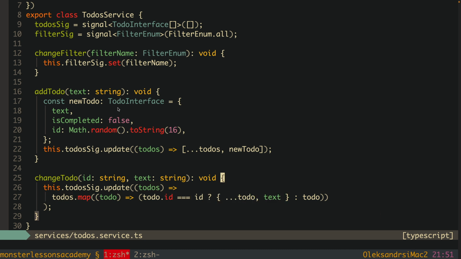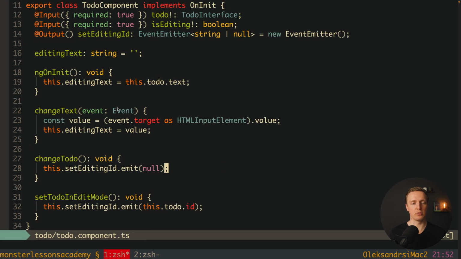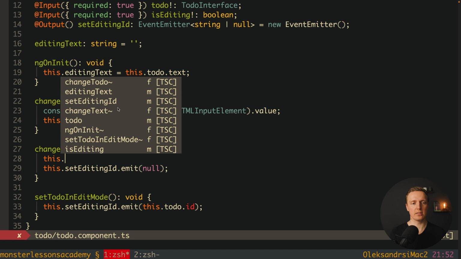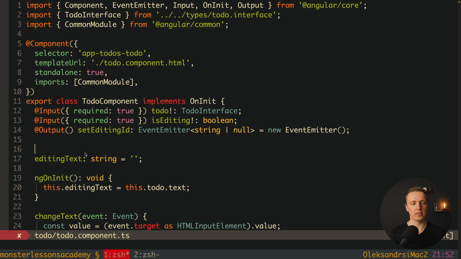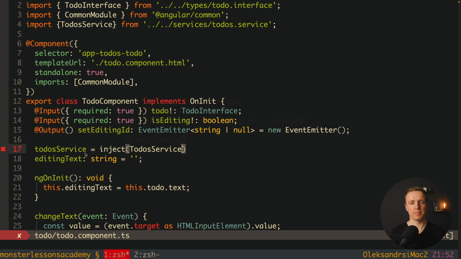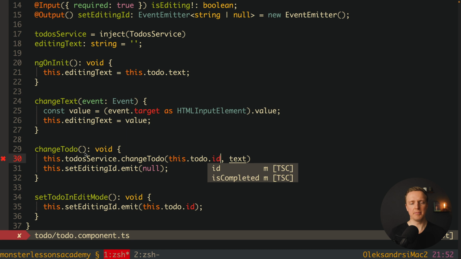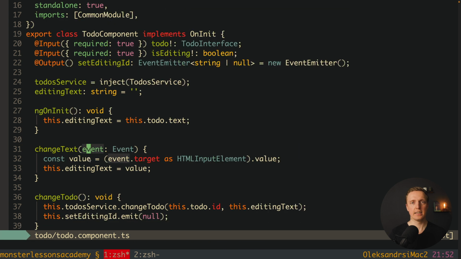So now we can jump back inside our to-do component, and here when we have change to-do, before we emit null, we can call our service. This is by here this .todo service, and as you can see, we didn't inject it here. This is why here on the top, I want to get to-do service by injecting our to-dos service. And now here on the bottom, we can call this todos service dot, and we are getting change to do. Inside, we must provide our this to do ID and the new text, and this text is inside this dot editing text.